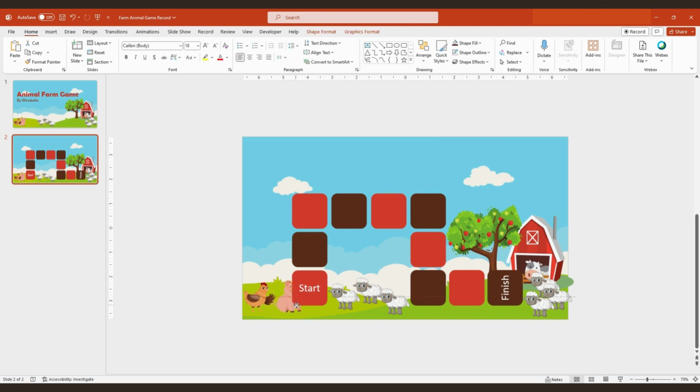Now it's time to move our game pieces over, which we're going to use the chicken and the pig for our game pieces here. And I want them to begin on the start. Well, if I move it over, you'll see that it's behind my start button. So I'm going to need to change the arrangement of what's happening here.